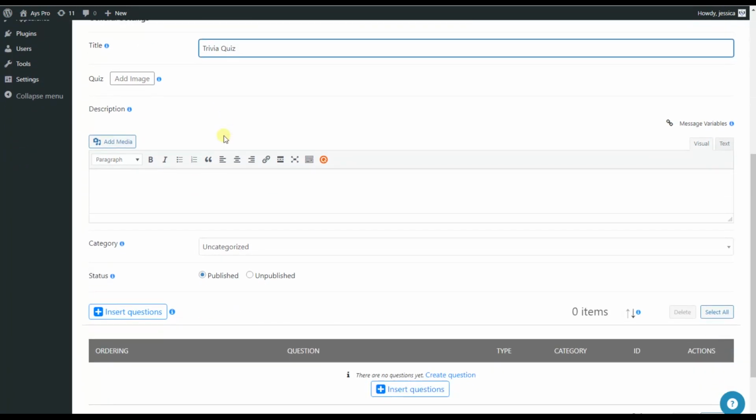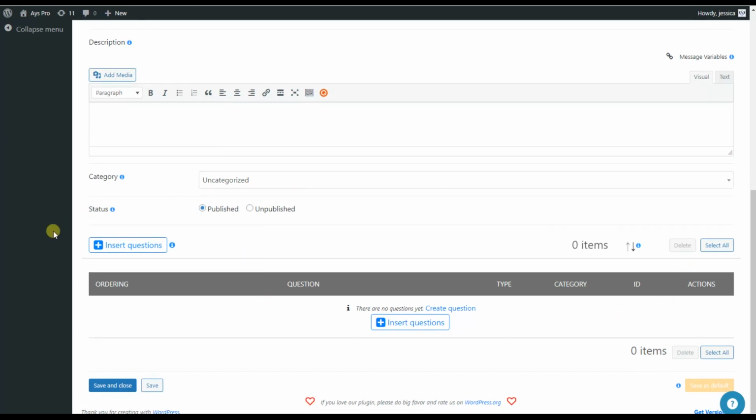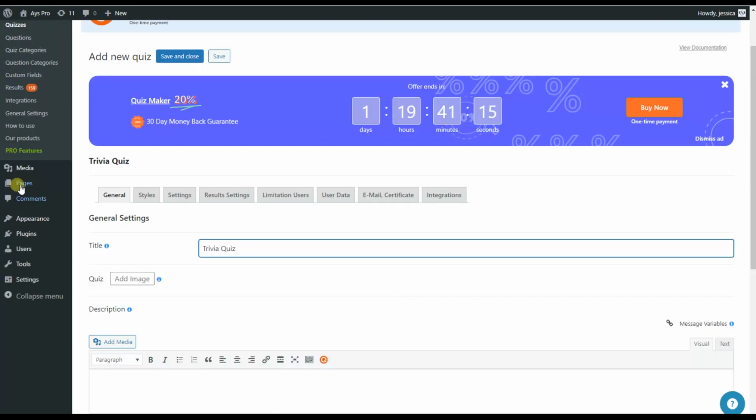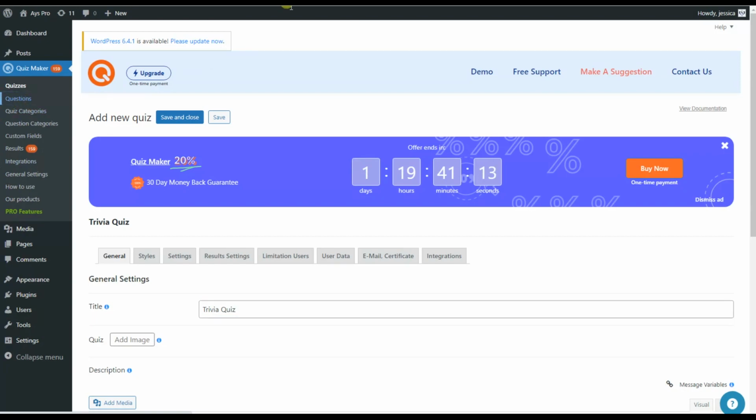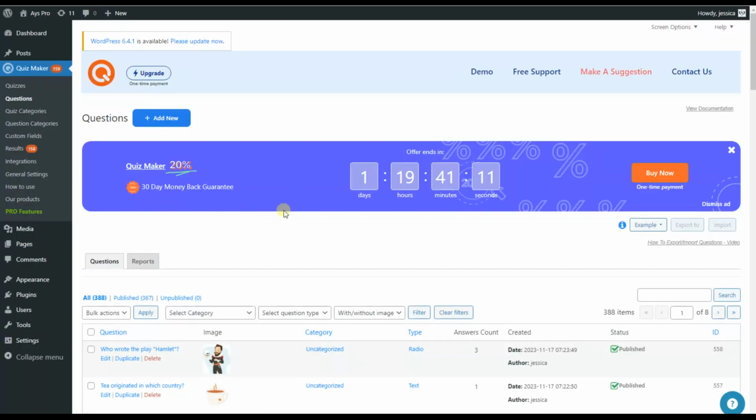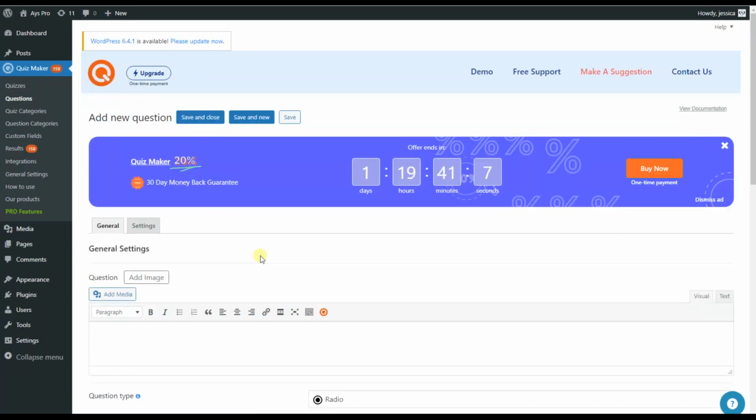By scrolling a little bit down, here we have the questions section. But for adding the questions here, first of all, you will need to create the questions separately. For that, we'll need to move to the questions submenu. And here again, click on the Add New button for creating our questions.